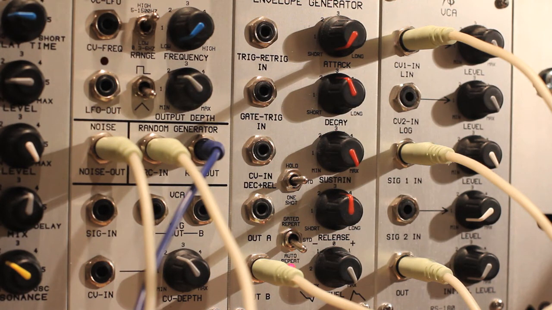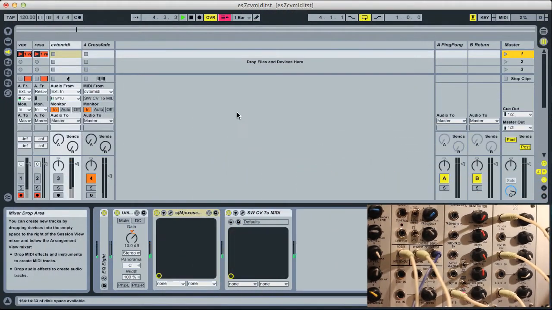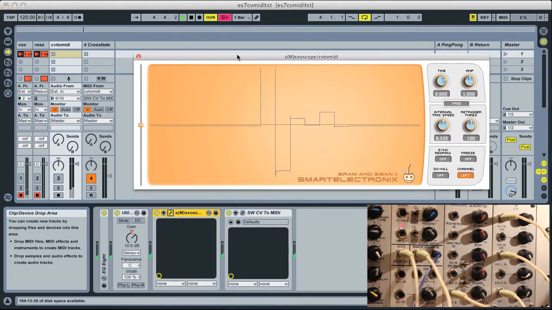This is coming back into Live, in this case straight into what appears as an input on our audio interface, because it's coming in through the SPDIF port of a MOTU UltraLite. And bringing up an oscilloscope plugin, we can straight away see what that looks like. So that's the kind of signal we're getting in through the ES-7. Sample and hold with a bit of variation.